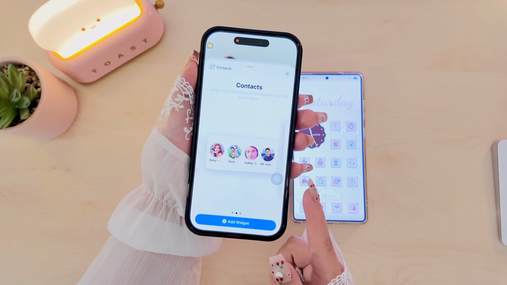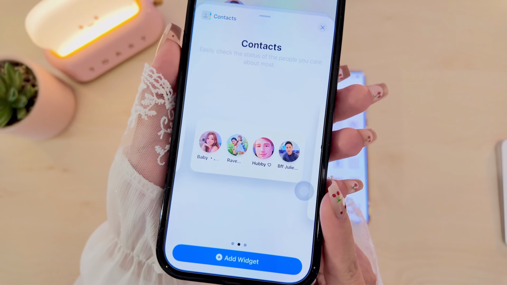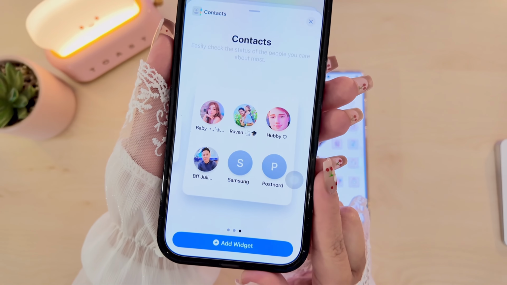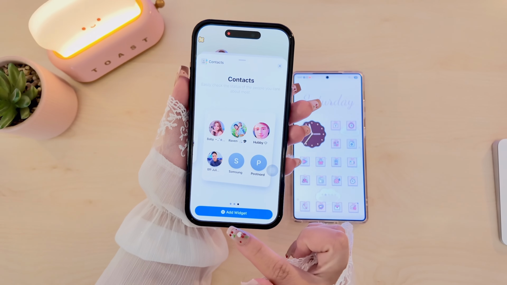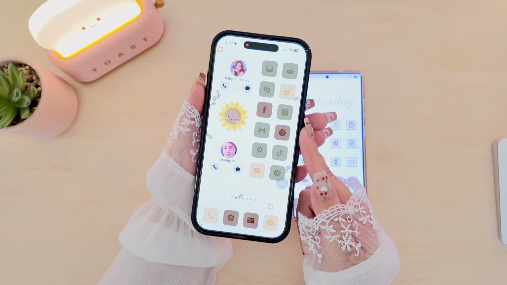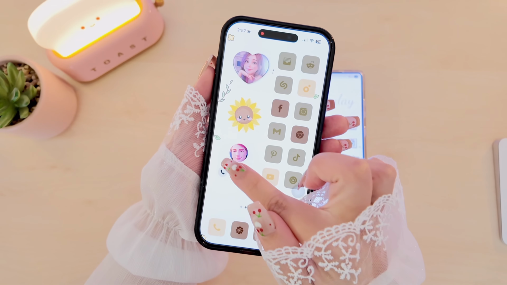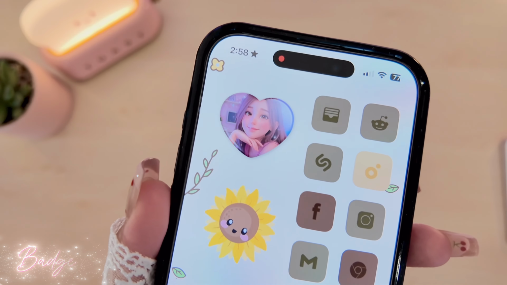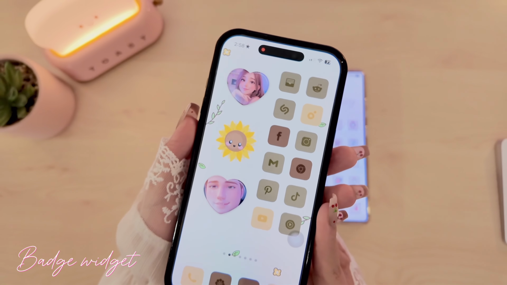So there are options that you can pick from when it comes to the contact widgets. You have these 4 different contacts in one widget, or you can have this larger one which can accommodate up to 6 contacts. But for me, I love to have mine like this. And since this one doesn't look aesthetic at all, I usually cover it with a badge from the iScreen app. So I'm going to show you guys how I did this one.